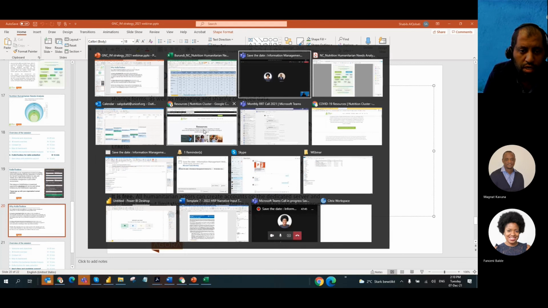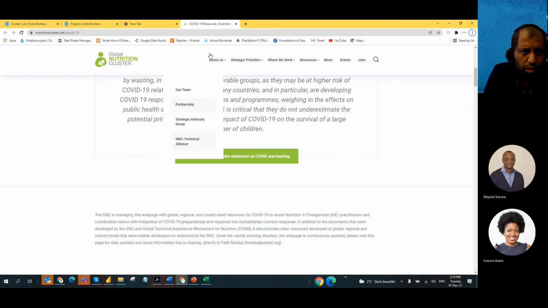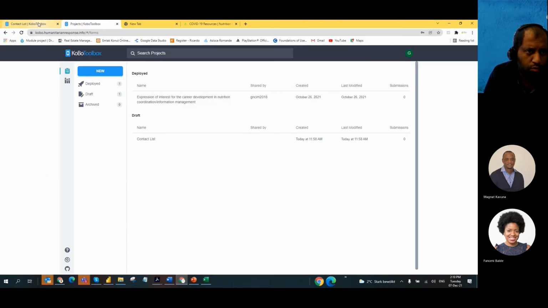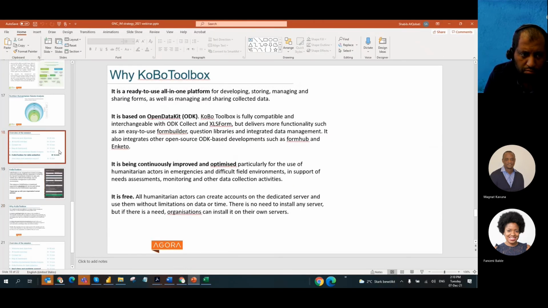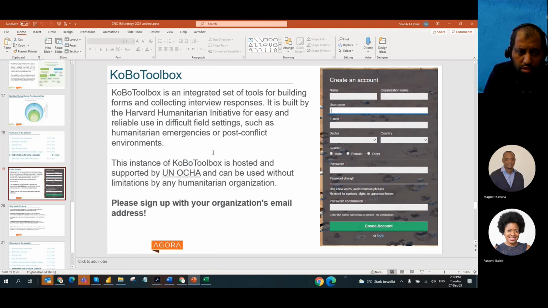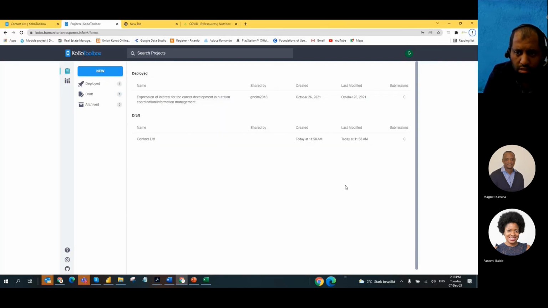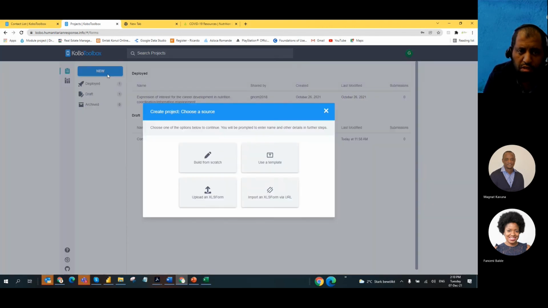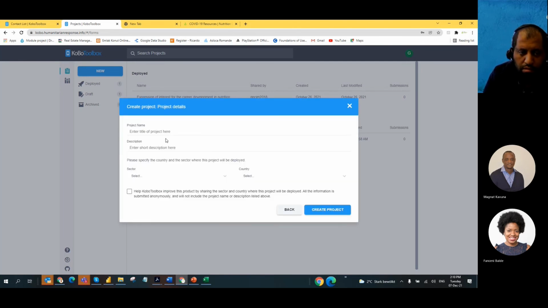So I will show you an example of Kobo Toolbox. You just need to register. Here is the registration. You go to the page and register. Once you register, you will find this page. We will do a simple example, and after that we will give you a link to Agora for more exercises. You just click here, build a project from scratch.